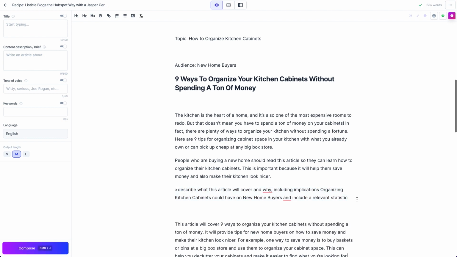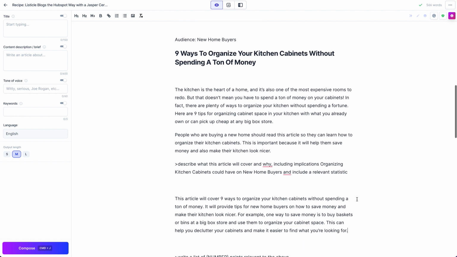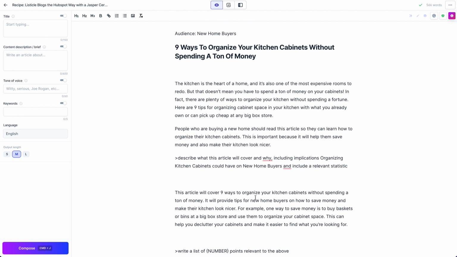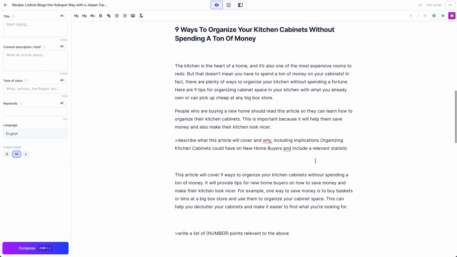This article will cover 9 ways to organise your kitchen cabinets without spending a ton of money. It will provide tips for new home buyers on how to save money and make their kitchen look nicer. For example, one way to save money is to buy baskets or bins at a big box store and use them to organise your cabinet space. This can help you declutter your cabinets and make it easier to find what you're looking for.